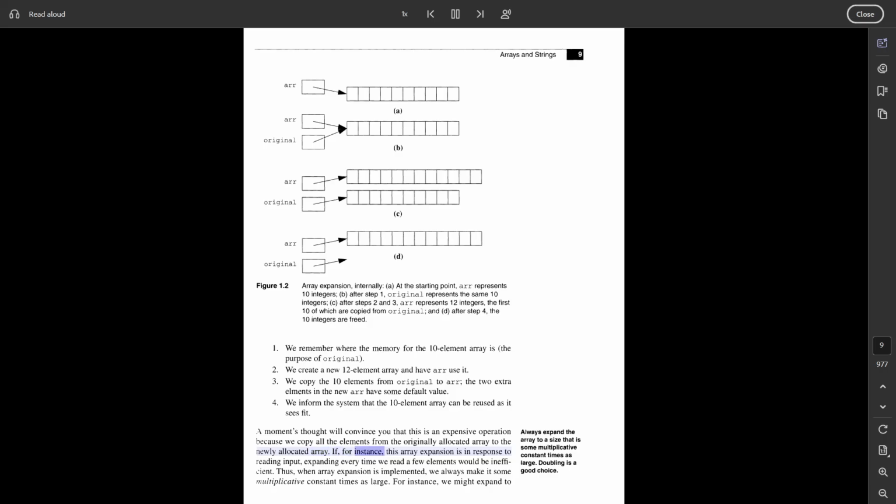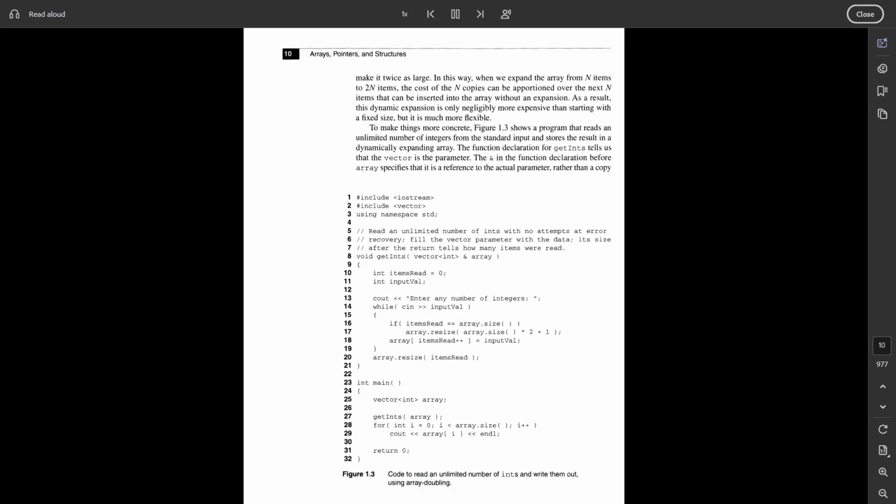If, for instance, this array expansion is in response to reading input, expanding every time we read a few elements would be inefficient. Doubling is a good choice. When array expansion is implemented, we always make it some multiplicative constant times as large. For instance, we might expand to make it twice as large.